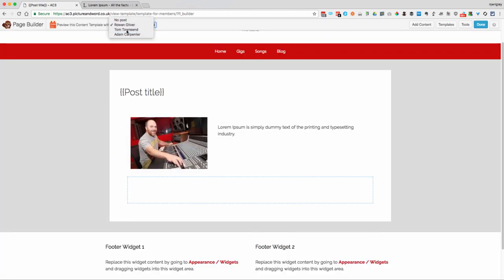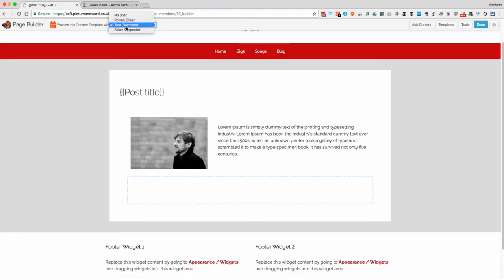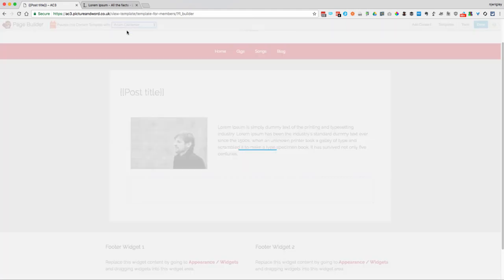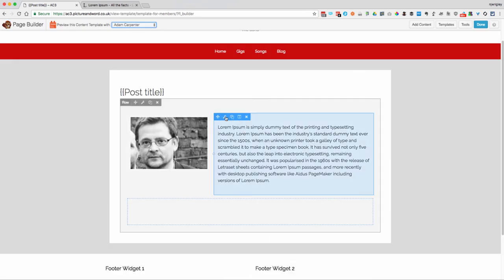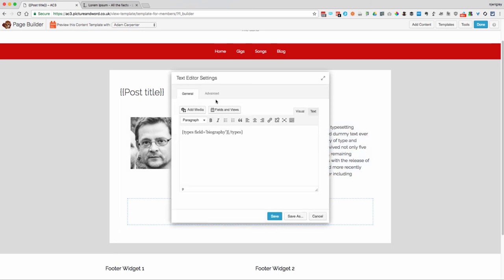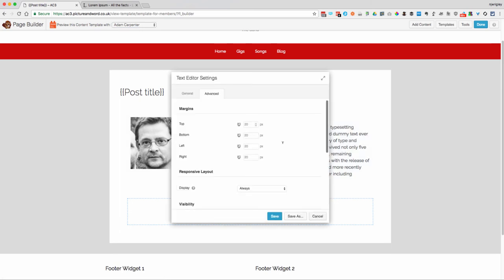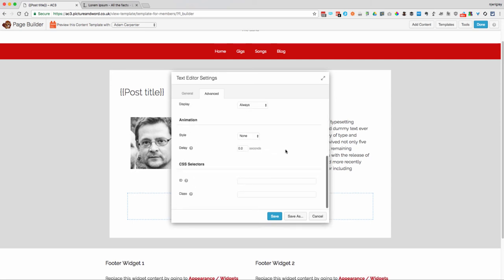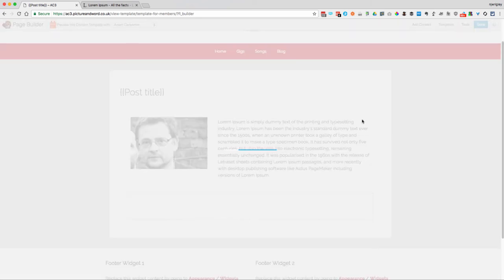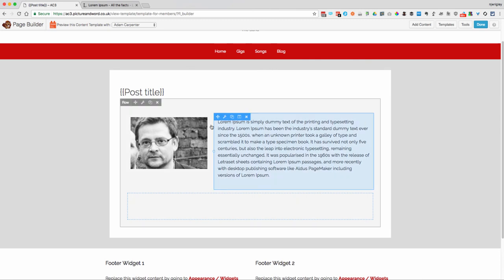Now you can see if we went back to Tom, different picture, different text. And if we go to Adam, different picture, different text. Marvellous. Now here, I don't like the padding on the top. So I'm going to go in here and say advanced, and margin at the top should be nothing, nothing at all. And I'm going to save it. And it looks slightly better. Slightly out of line with this one. Could possibly add a little bit of padding at the top, but you know what? It's fine.